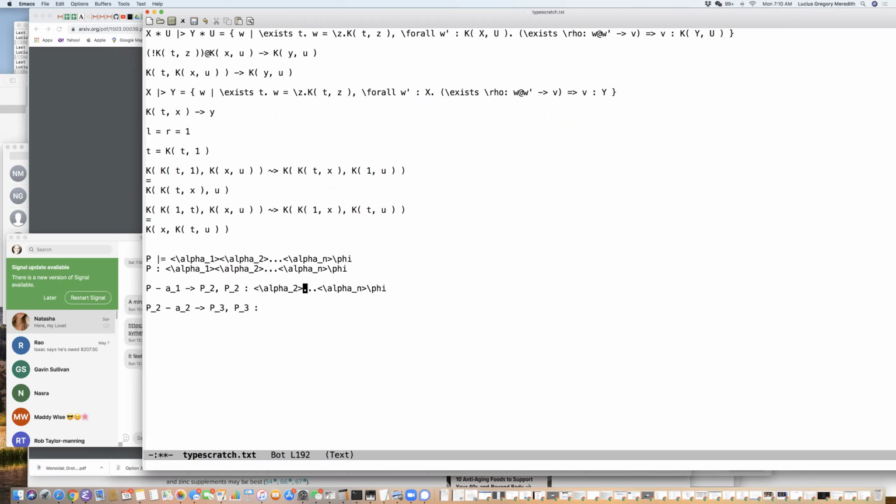So let me do this. Oh, we have it just above, so I don't have to do that. And then P3 satisfies. Right, and then all the way out to dot dot dot, PN satisfies.